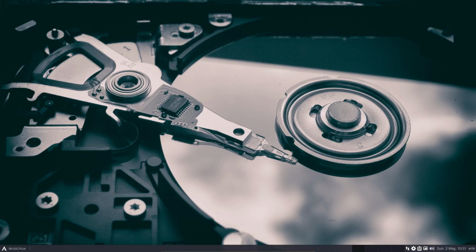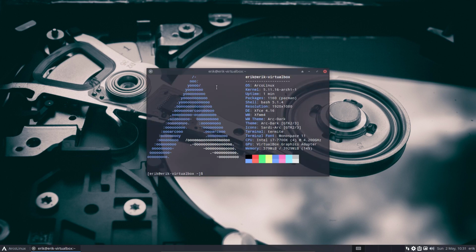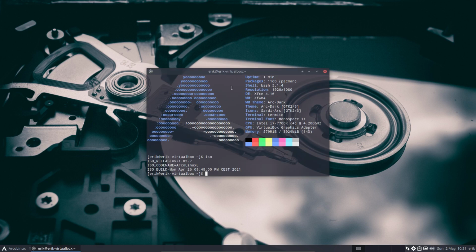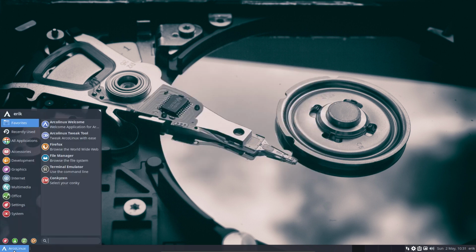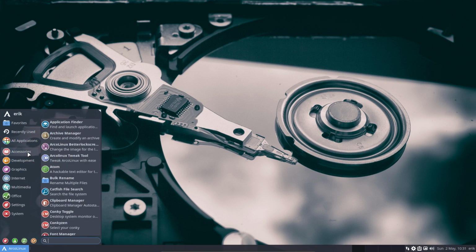Hi guys, welcome. We are on VirtualBox. We are on ArcoLinux, and the ISO I've installed with is the ArcoLinux XL, for extra large, extra software. Basically, it's our flagship where we develop our project.